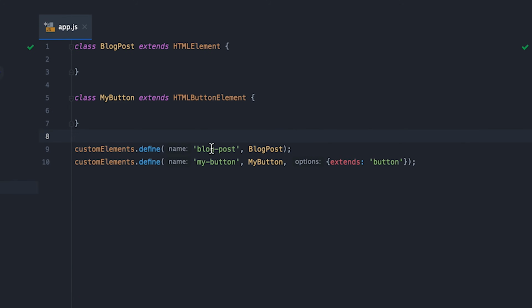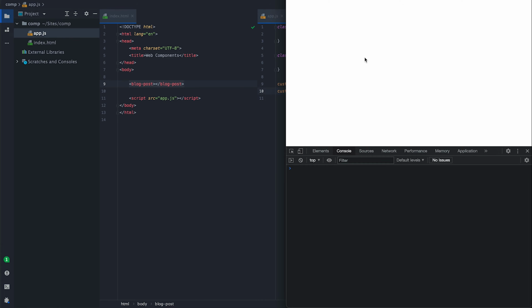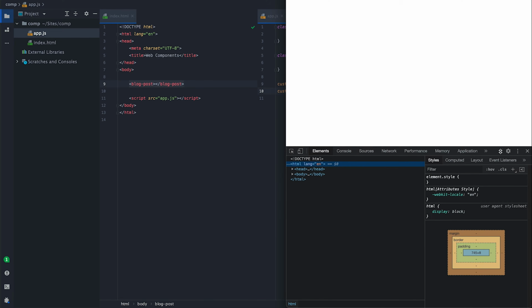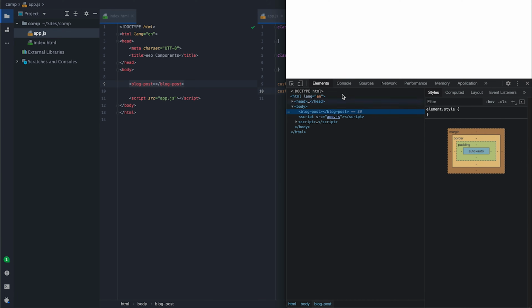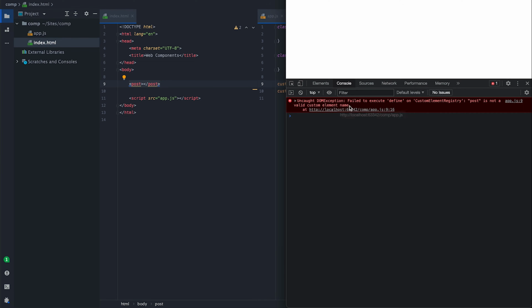If I go ahead and use our blog post component in the page, nothing renders as we haven't defined the content of this tag, and we can see it here on the page when I inspect it. One very important detail about tag names is that they must follow the normal tag naming rules and must be at least two words connected by a dash. So if I rename my tag to post and check the browser, we can see an error saying that post is not a valid custom element name.